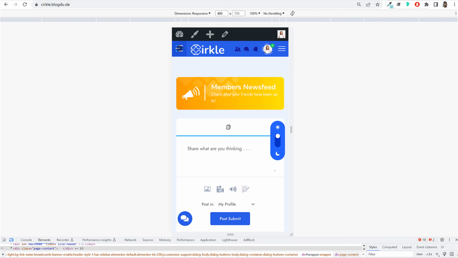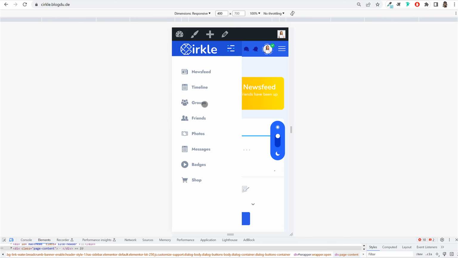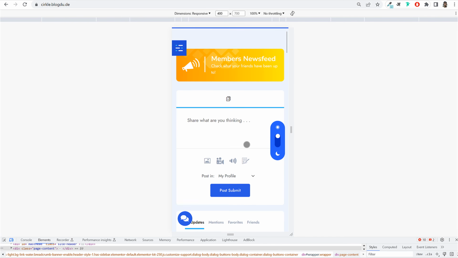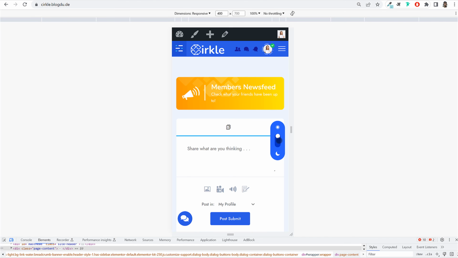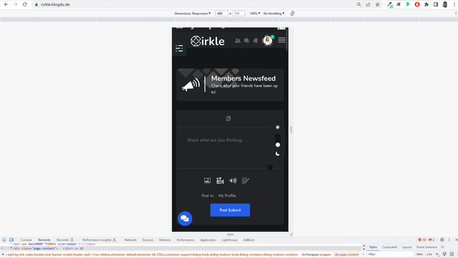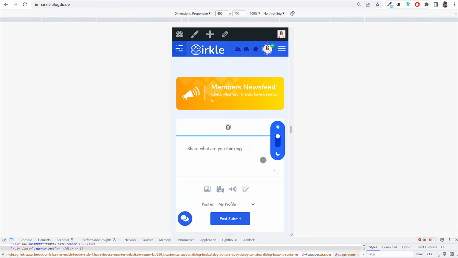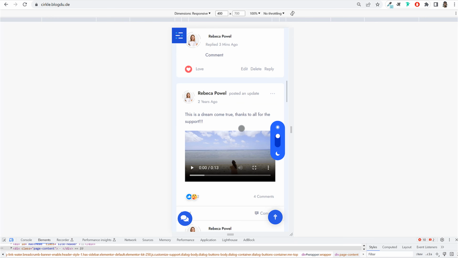Your left menu has shifted over here. If you click on this, your left menu will show up. Your right menu has shifted over here. If you click on this, it will show up. Now we also have a light and dark mode. So if you want to go to dark mode, you can just turn on dark mode and you can see this is your dark mode. If you want to go back to light mode, you can do this, and you can see this looks perfect on a mobile phone.